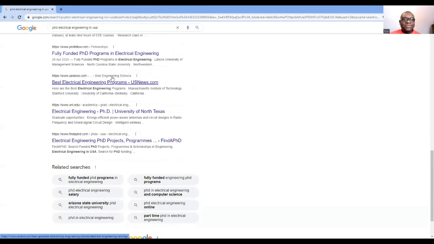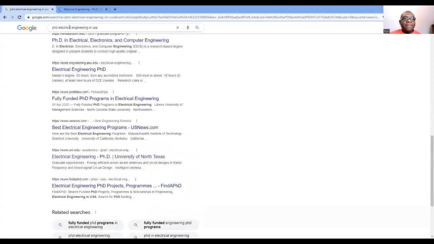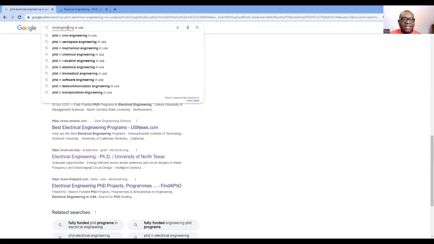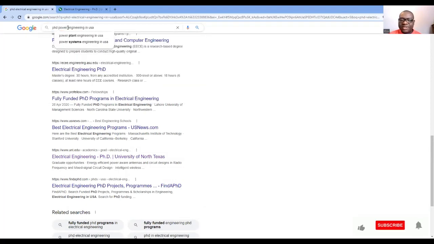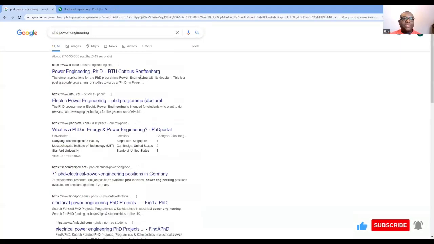You can see that it has something for you. But again, right from this first page, we're already seeing something from University of North Texas, which is in the US. So since we have done electrical engineering, let's better look at power engineering. Let me remove USA or anywhere. PhD in power engineering. Can you see what it gives me? Power engineering, PhD. Cottbus is also a German school.